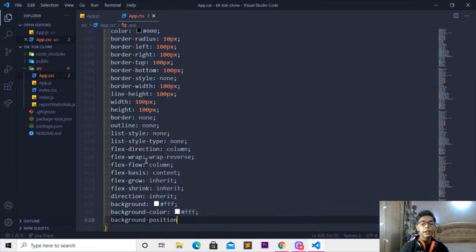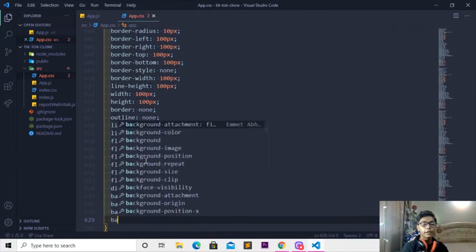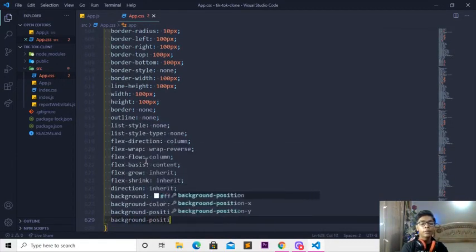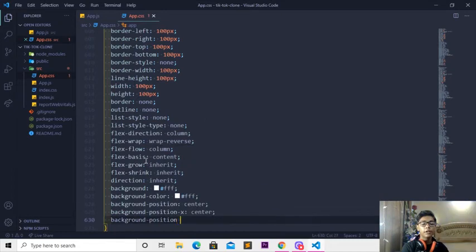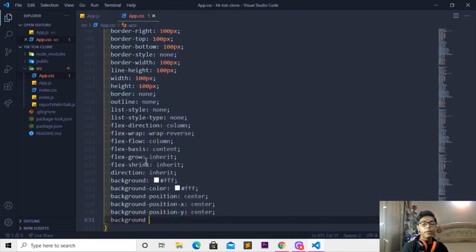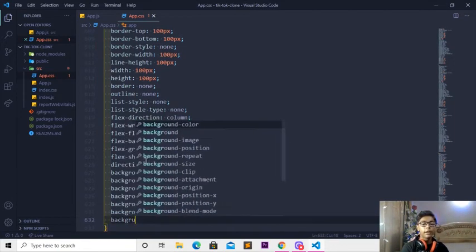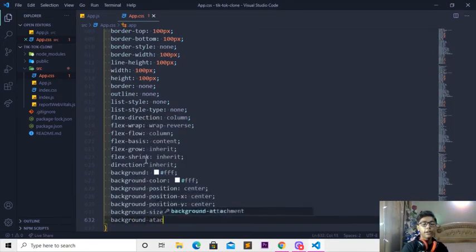Then I'll write background-position-x, which should be center. When you're done with that, I'll write background-position-y, which should be center. Here I'll write background-size, which should be cover, and then change that to background-attachment, which should be fixed.